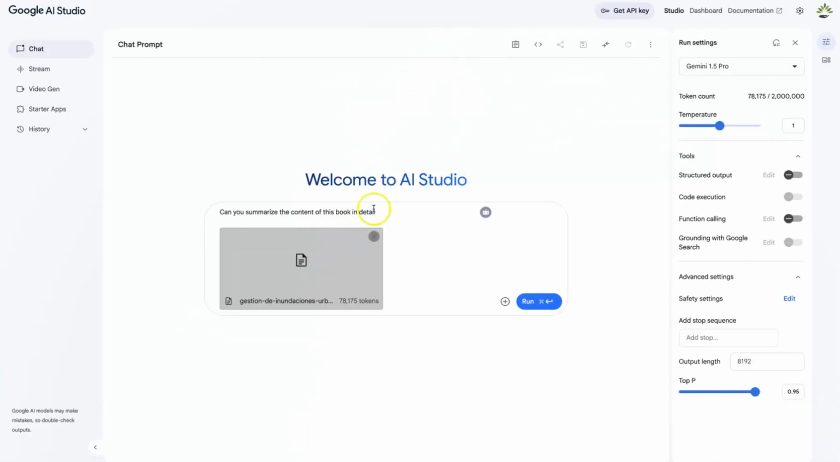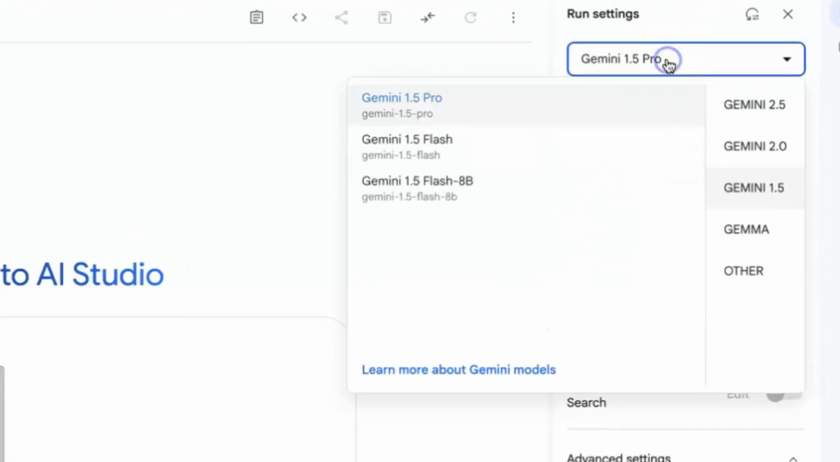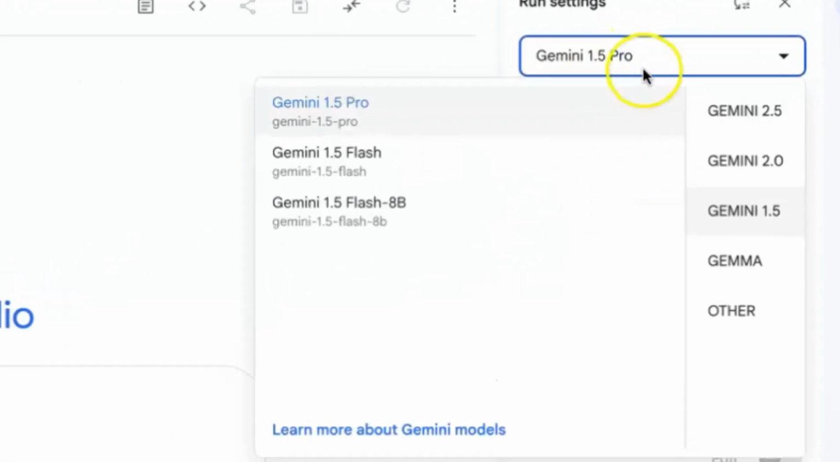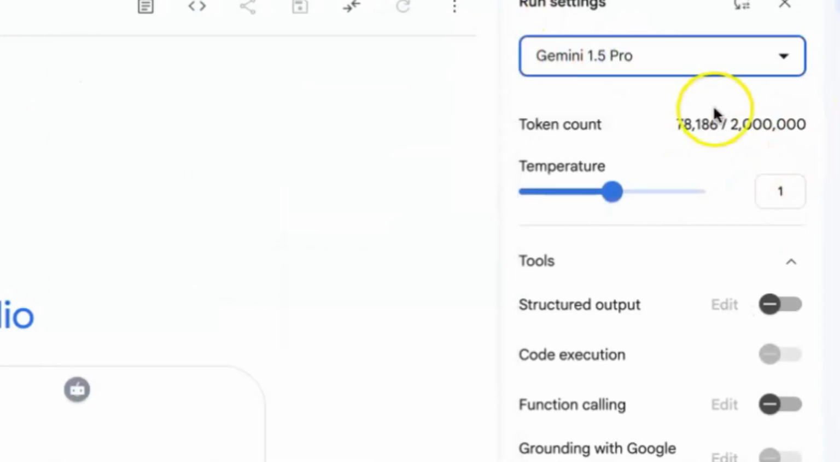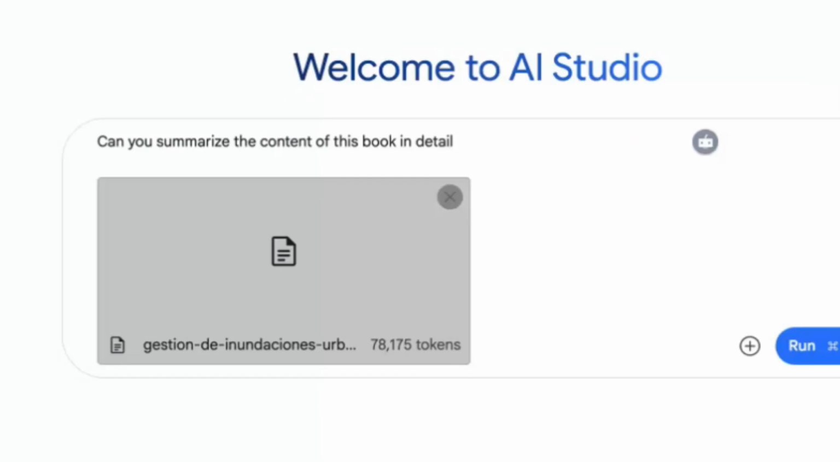Once you upload the book, there are some key things you need to pay attention to. For example, right over here, this is where you select the model that you're going to use. For today, I'm going to use Gemini 1.5 Pro, which has over 2 million tokens that you can use. But this book is about 78,000 tokens, 78,175 tokens, as you can see from here down.